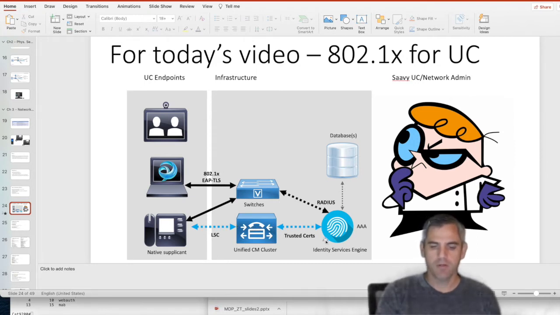And like I said, we take these certificates from Call Manager and we export them into ICE, and ICE is able to trust these certs and use them for authentication purposes.